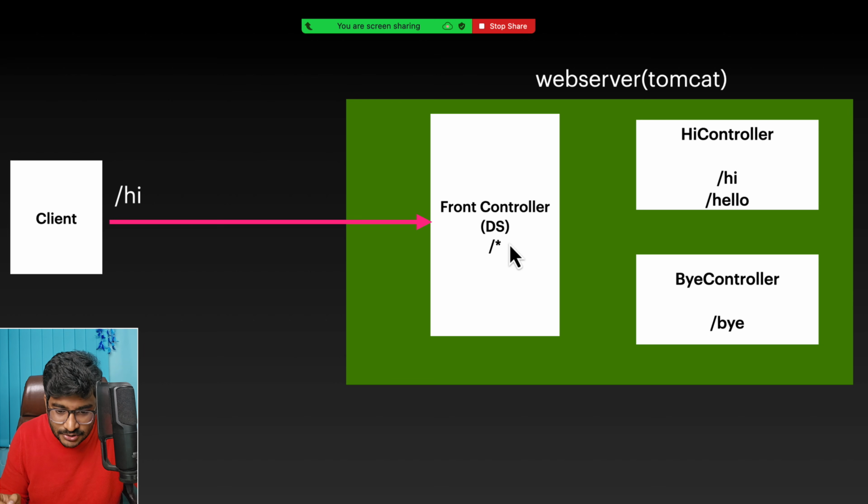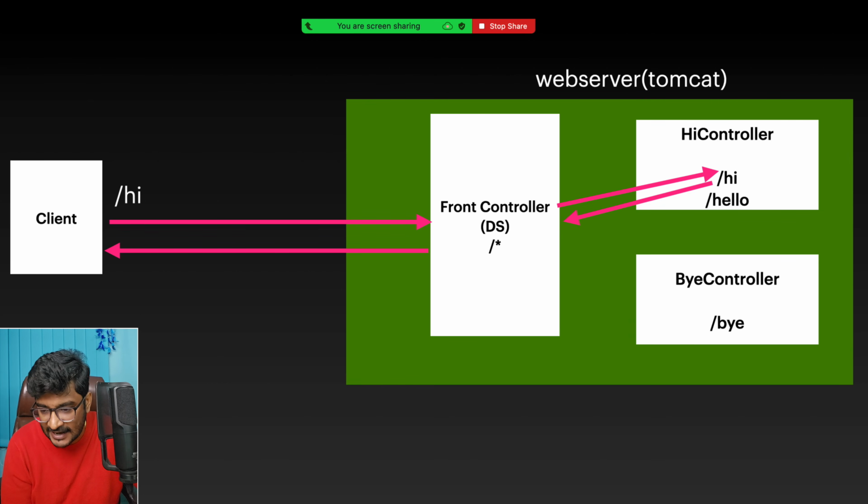Then the front controller knows whom to dispatch the request to, let's say, one of the controllers which has this particular endpoint called /hi, which is what the client is looking for. So the front controller knows to which controller it will dispatch the request. Then that endpoint will respond to the front controller, and the front controller gives the response back to the client. Normal flow, everybody knows about it. I think the people who are here at least.